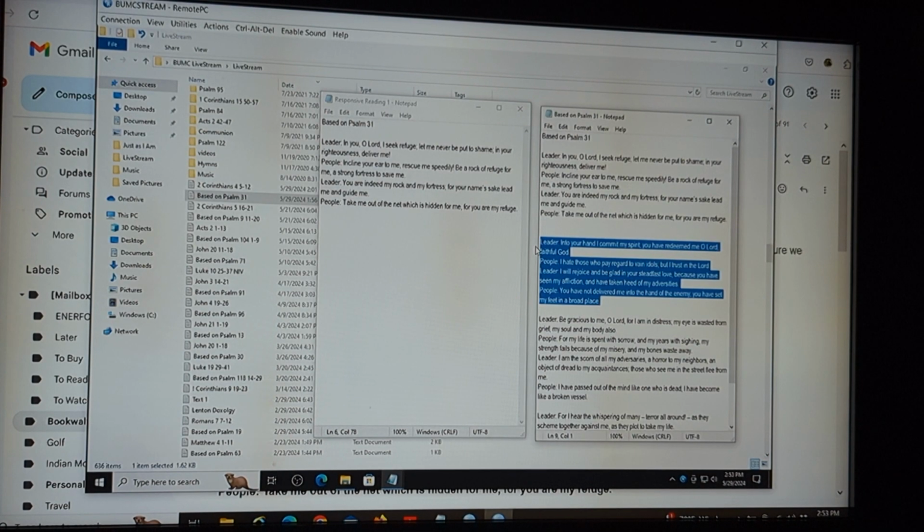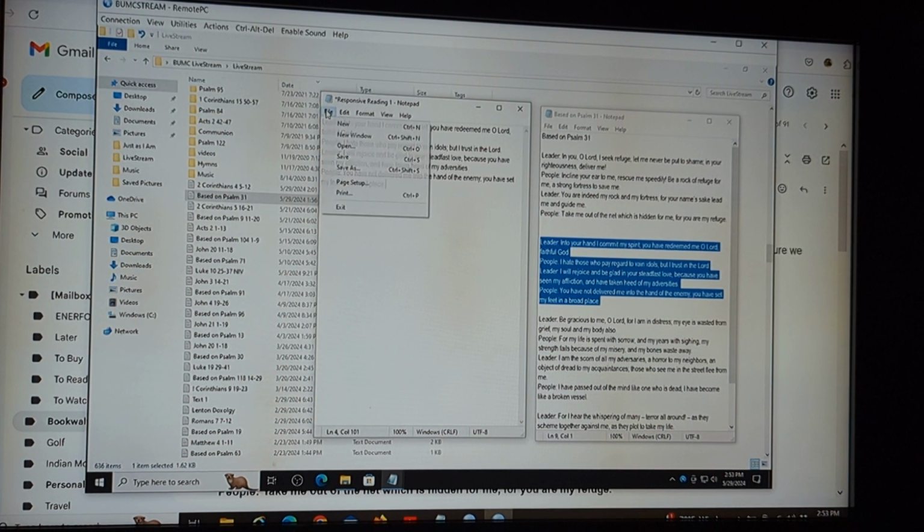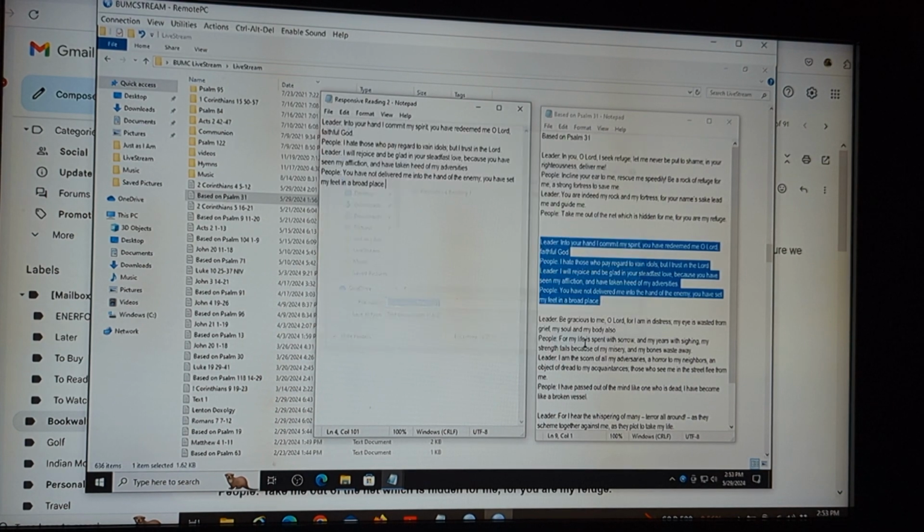You're going to copy that, Control C, Control V to paste it. File, save as, make sure you're in this folder. You just left click one time, backspace, responsive reading 2, save it. And you'll see why we're doing this when it comes time to set up the service.